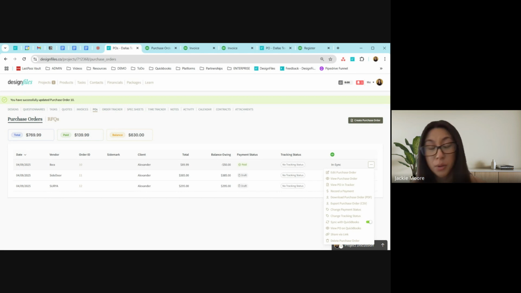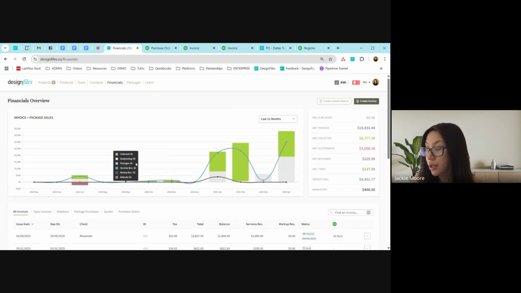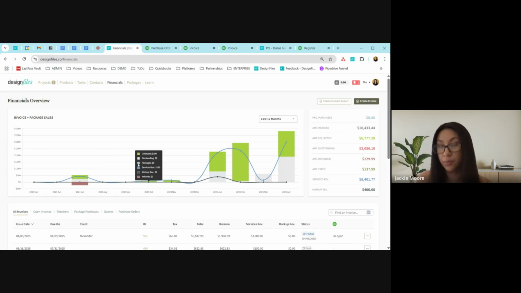The sales tax reconciliation will all happen within the QuickBooks end. On our software, if you go to the financial overview page here, you will see a breakdown. Now, many times, especially right now, it being tax season, designers have asked, how can I reference what I collected in DesignFiles for my sales tax versus what's in QuickBooks?